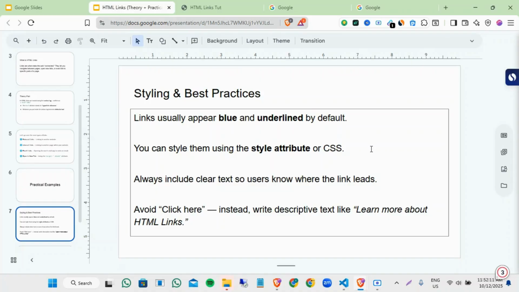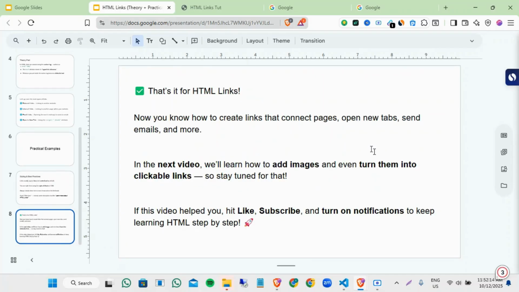I hope you guys understand what I'm trying to say. That's it for HTML links. Now you know how to create links that connect pages, open a new tab, send email and more. In the next video, we will learn how to add images and even turn them into clickable links. We have done this earlier, but we need to do more so everything will be in order. So stay tuned for that.